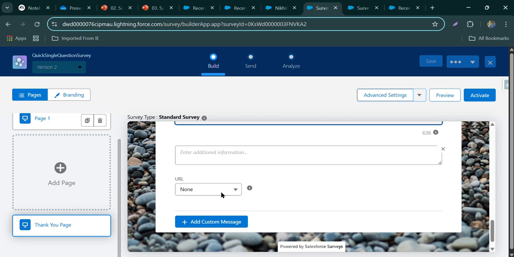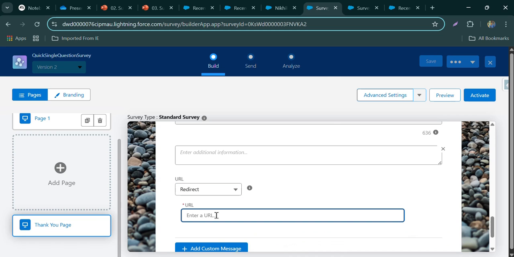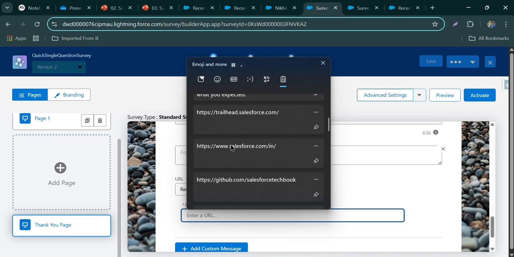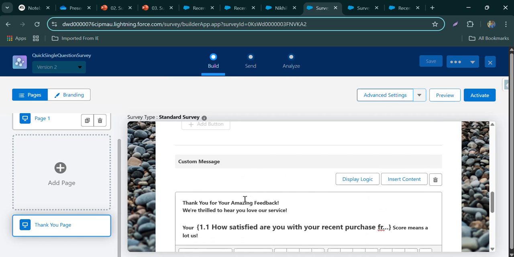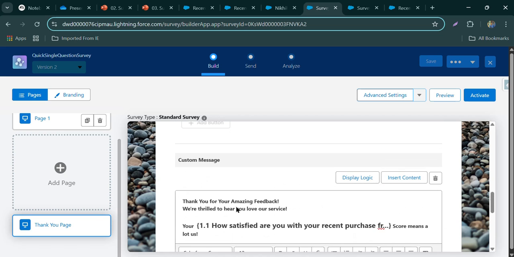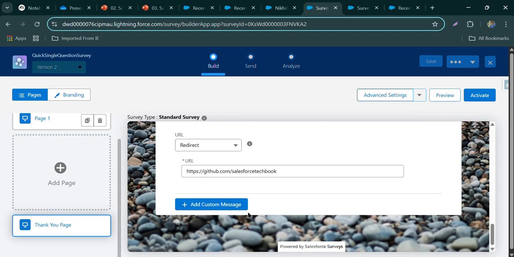here in this message. Also we can add a redirect to a URL or buttons. Let us use redirect here for this use case. Similarly, we can also add if the response is less than 2 or 3.